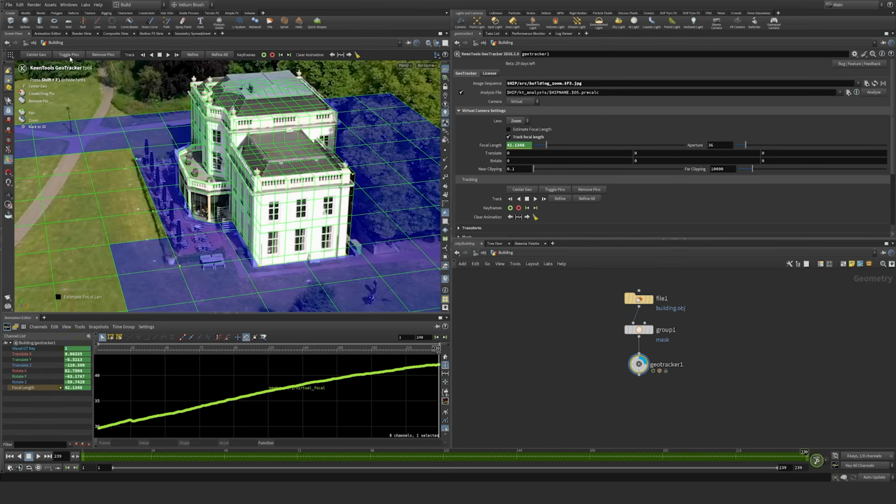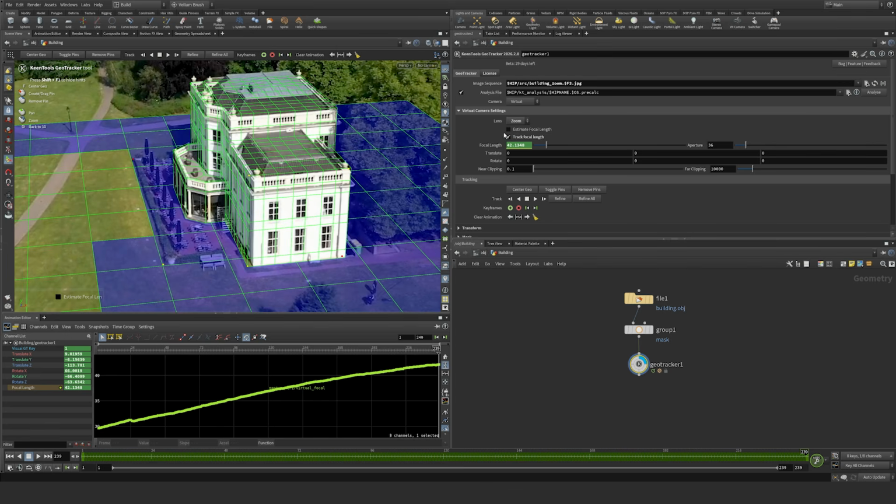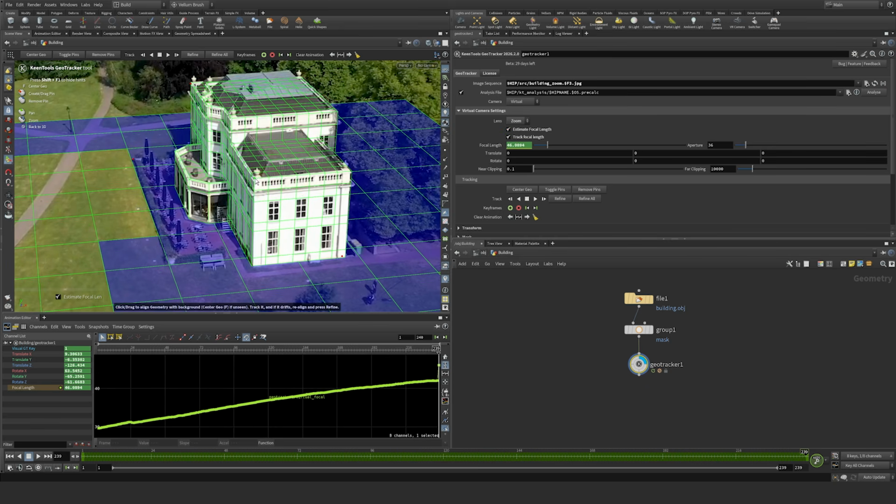So we're going to click the toggle pins, and we're going to activate and enable one pin at a time here. Going to do that corner. I'll line up this corner here, and I'll do a third one here to get that perspective. And since we are trying to do the focal length, I'm going to estimate focal length here. So now my fourth pin is going to help me get this perspective.